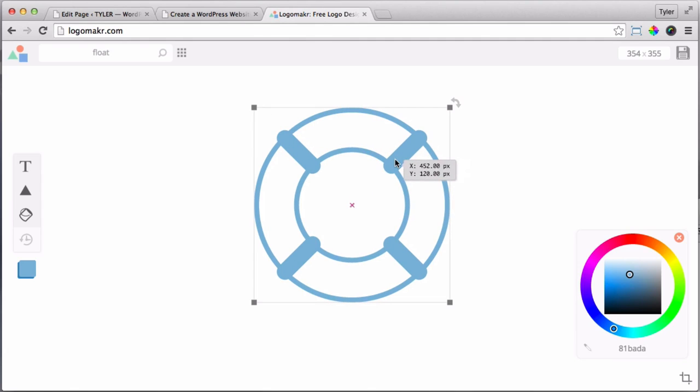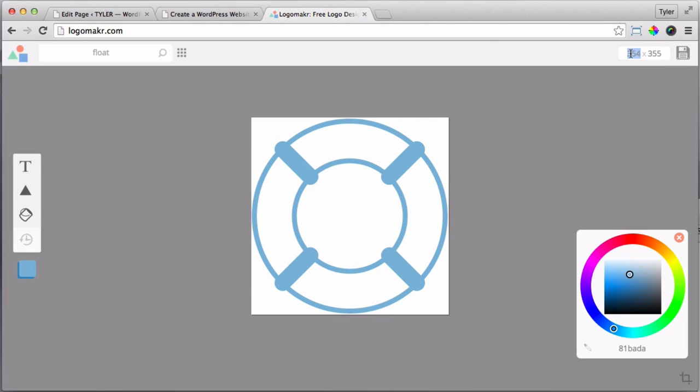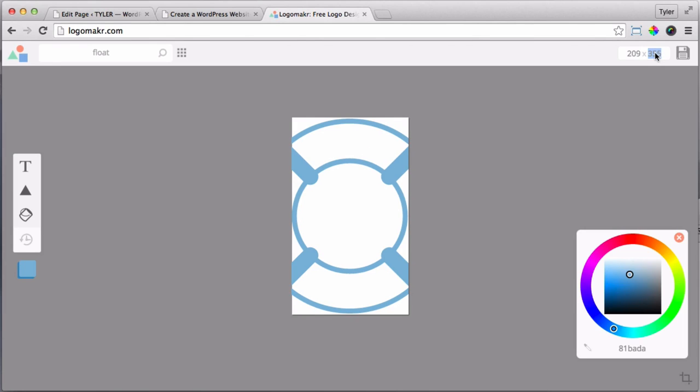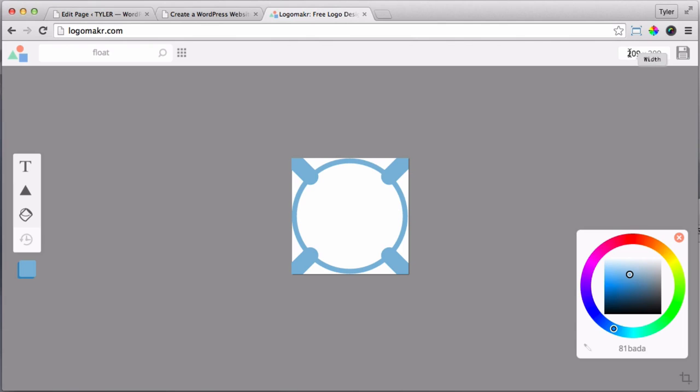All right, now what we can do is we can crop this because we need all of these icons to be the same height, because if they're not, then it's going to look uneven and it's going to look weird on your website. So what we can do is press the crop button down here, and we want to crop it to 209 pixels tall and 209 wide. Sorry, it goes width first. So width 209 wide by 209 tall height.